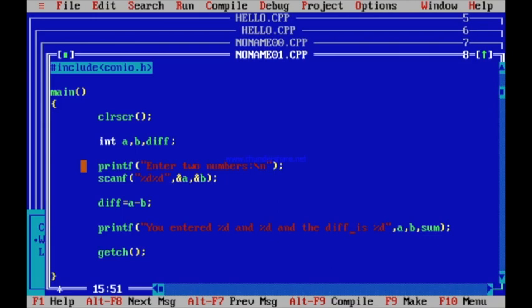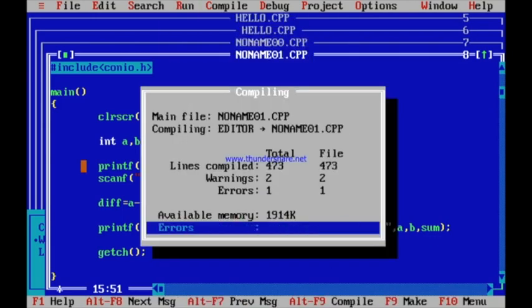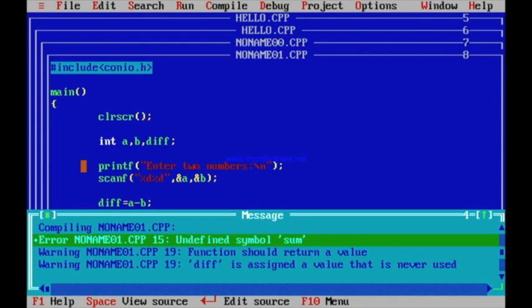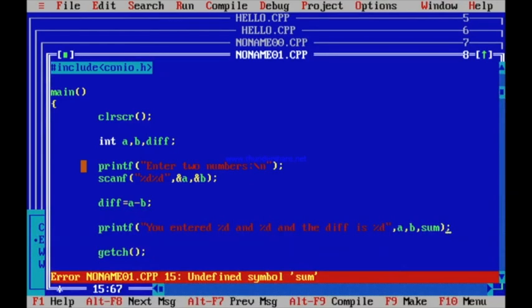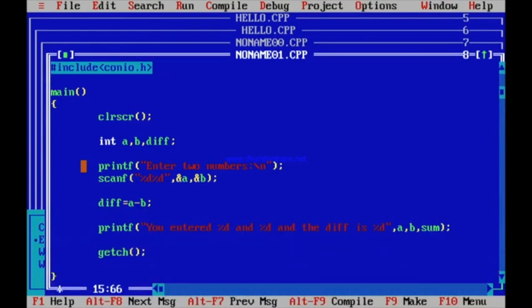You now run this, it will look good. Alt-R, run. Oh sorry, error, undefined symbol sum. Where have I used the symbol sum? Oh sorry, here you have not replaced the sum by difference.